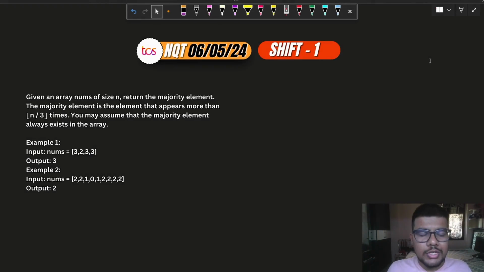In this video, we'll discuss the coding question that came in TCS NQT 6th of May Shift 1. And this shift was pretty easy, very easy. And the second question was a bit tricky, but it is also solvable.